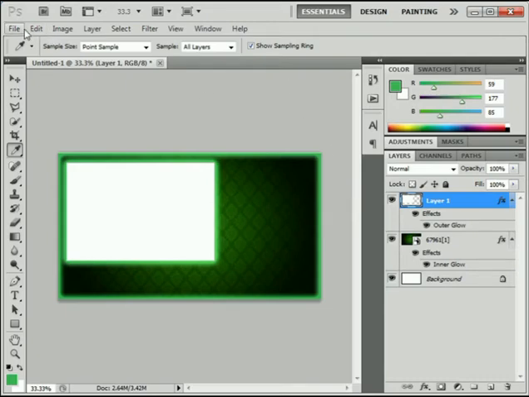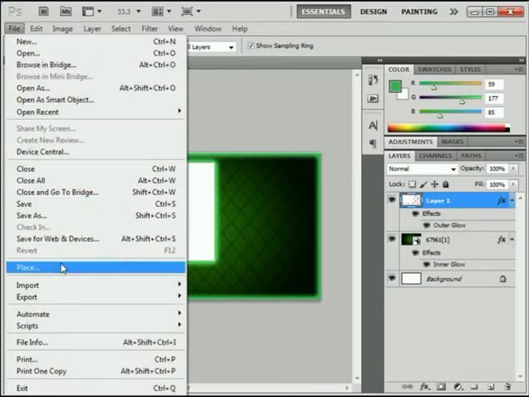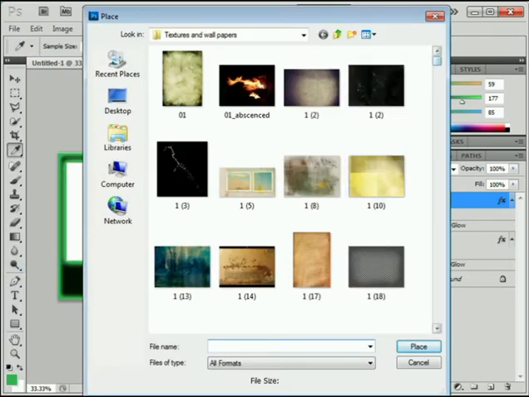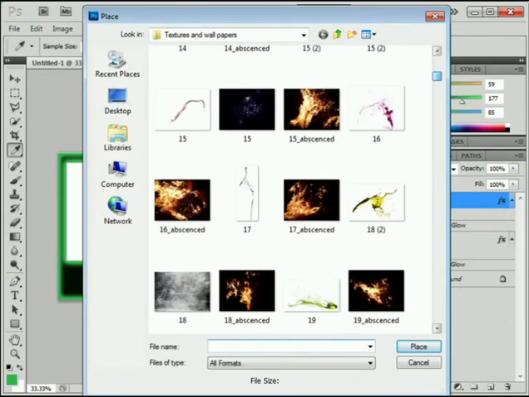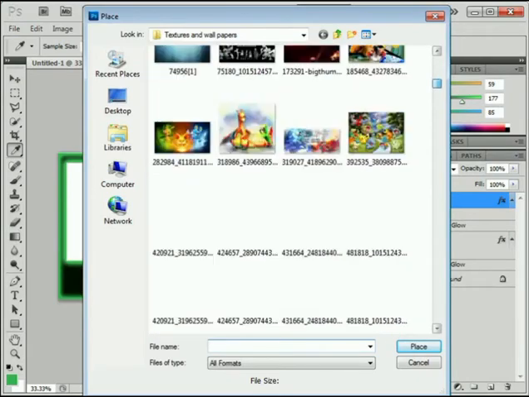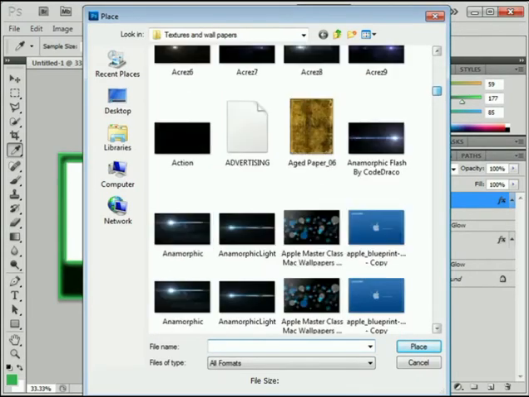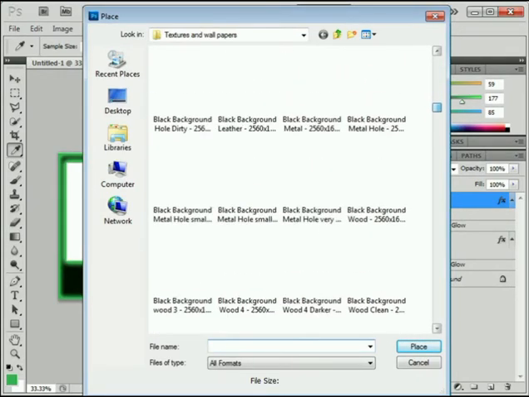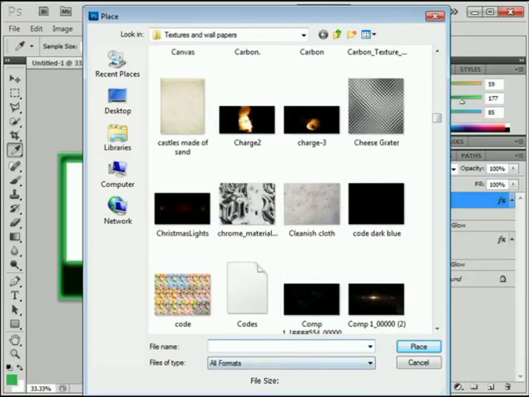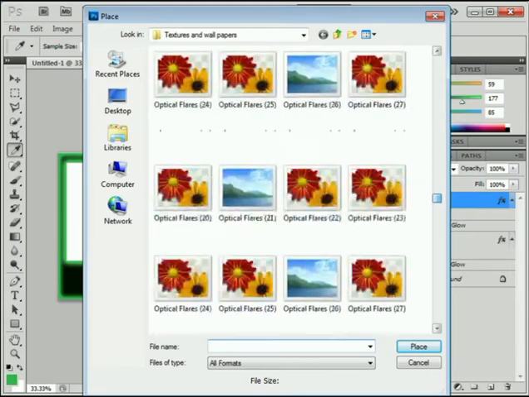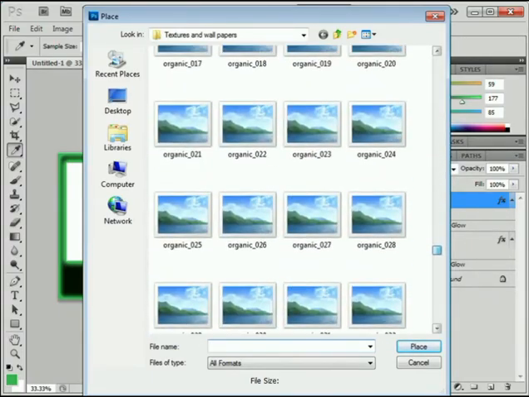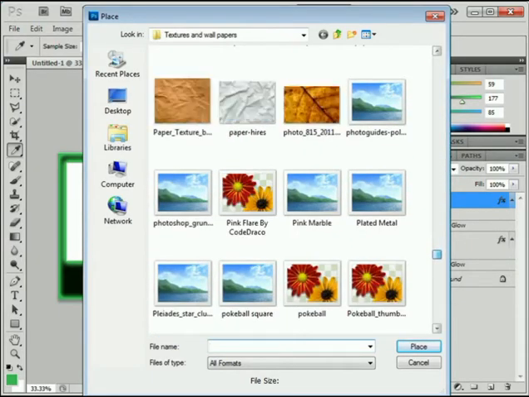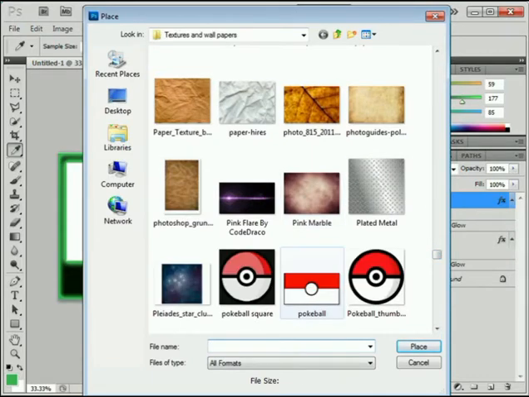So what I usually like to do for my layouts is create the party layout on the left side. Let's see if I can find a nice Pokeball background that'll match. Let's see, should be in the P's. Go all the way down to all my optical flares. Here we go, here's a nice one.